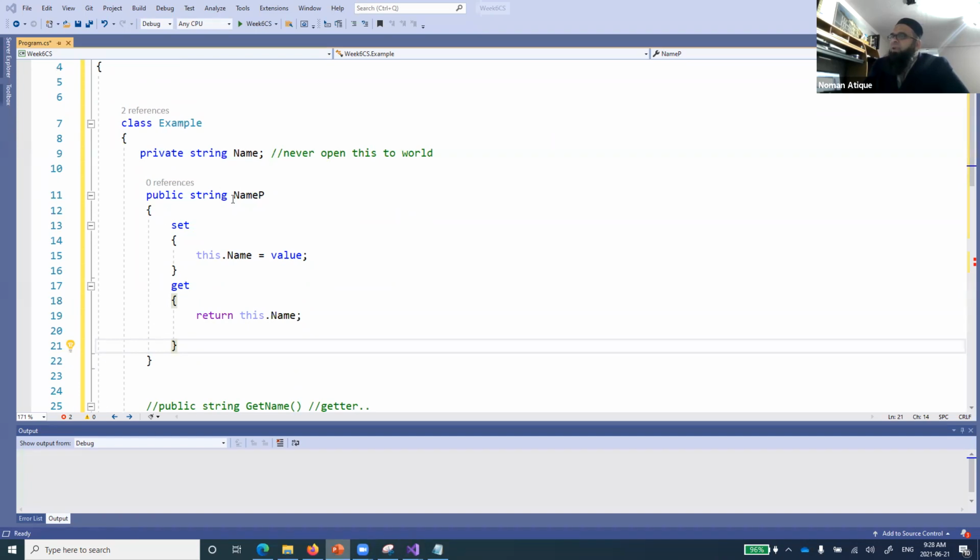Whenever someone tries to access that one, it will set the value of this.name. Name means again the private member variable that we have used, and it is set equal to value. Whenever we set something, the value is passed to something called value. It's a default, you can call it a reserved word, from where we store those values.